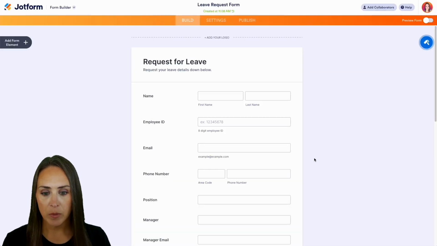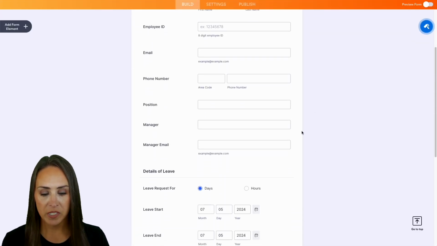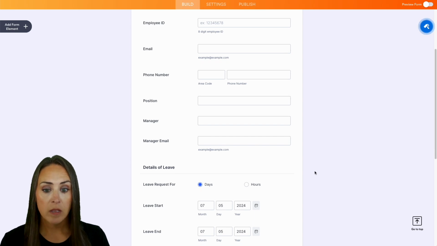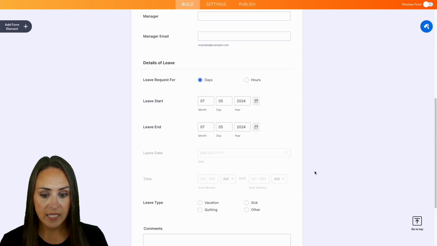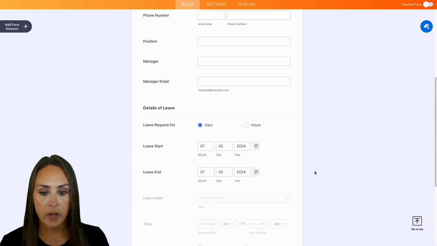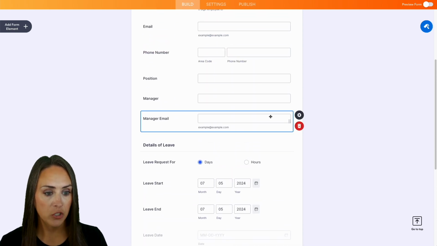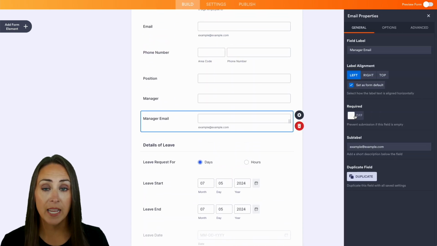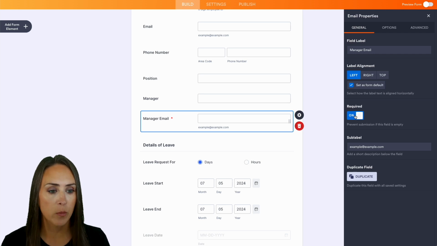And we can see we have name, employee ID, email, we have position, manager, manager email, we have that leave start and end date, the leave type, and comments. Now, one thing I want to do while we're here is I want to make sure that the manager's email is required because that is going to be needed for our entire process.